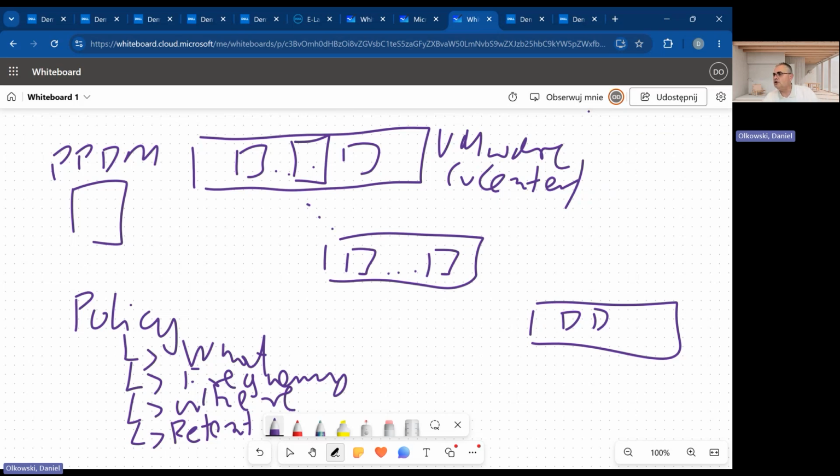But generally, the retention is defined in PPDM. Loris, the cool thing is you can also replicate a backup to a second Data Domain. Absolutely, we will see this.